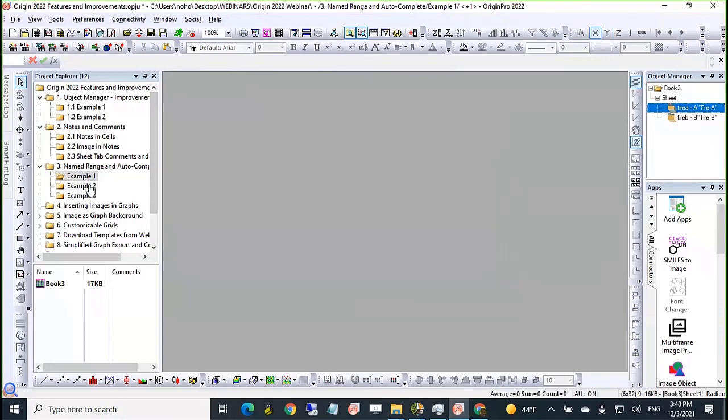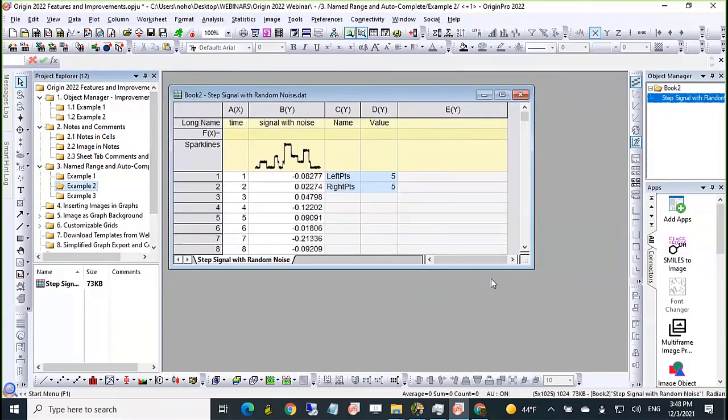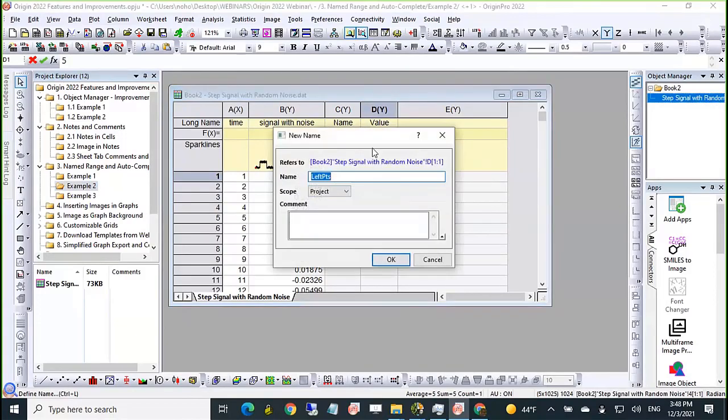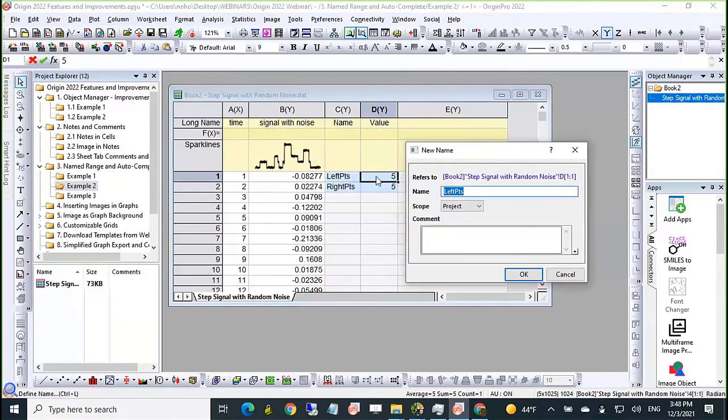Now let's look at a different example. So here I have a couple of control variables. I want to smooth this noisy data using a moving average where I want to define a left and a right window. Okay. Now, if I click on a single cell, I get a button to define name, and watch what happens. If there is a text to the left of the cell, Origin will pick up that name.